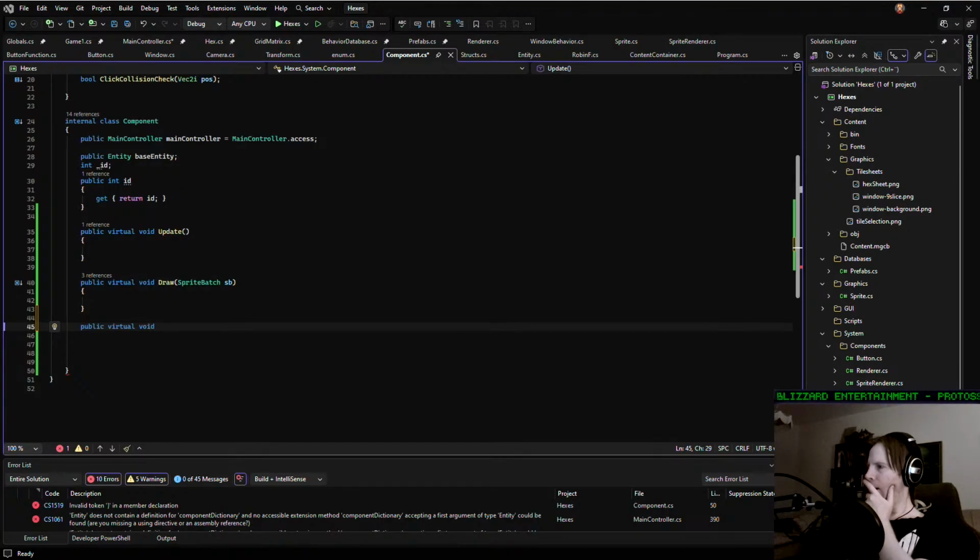Flags. The flag. Enum component flags. Oh, that makes sense. You can have bit flags. Interesting. Yes, let's do that.